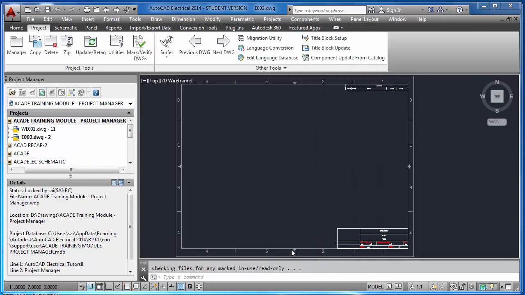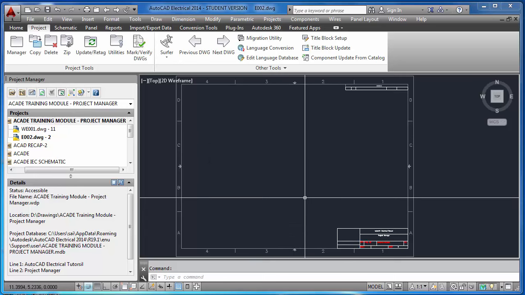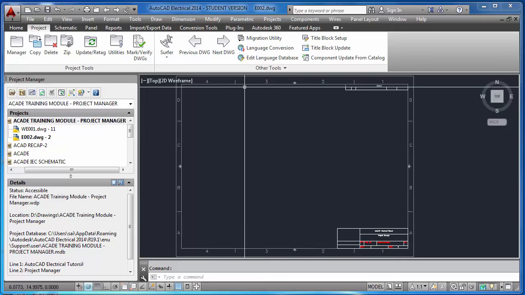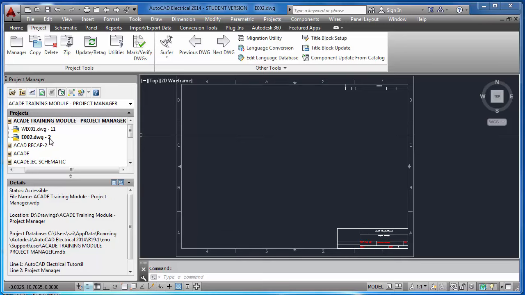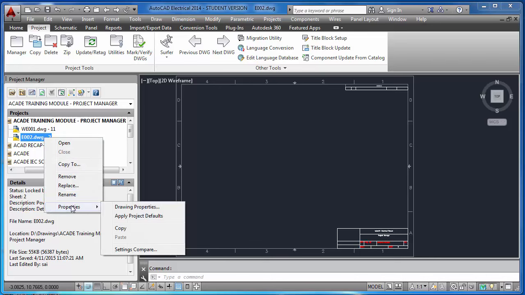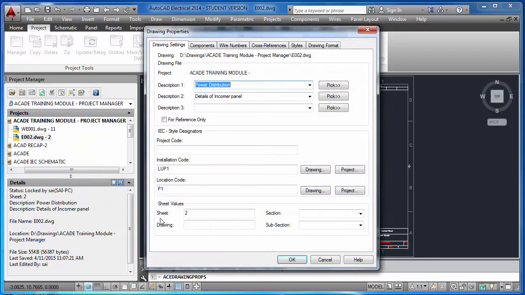Now okay, this is my new drawing, E002. In fact, these last two, what is this, and this last 11, what is this? If you see, click this project, right click, properties, drawing properties.